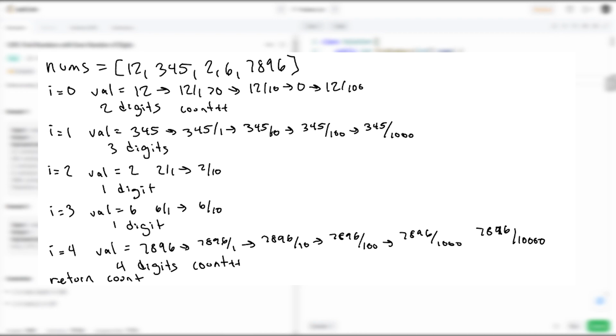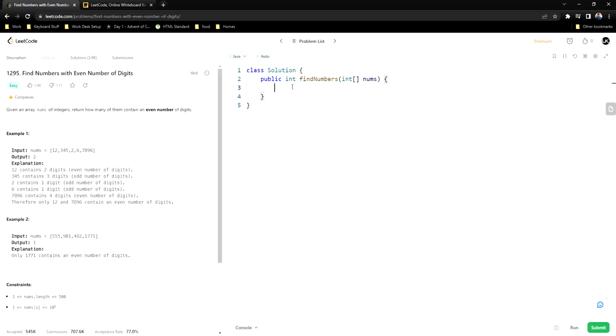With our pseudocode and example walkthrough, let's hop onto LeetCode and solve this problem. So inside of our findNumbers, we're going to need to do a couple of things. First off, we'll set a count to 0. That way we can keep count.